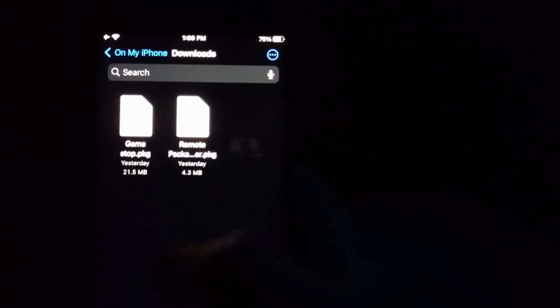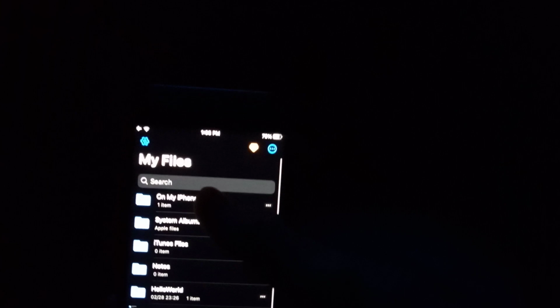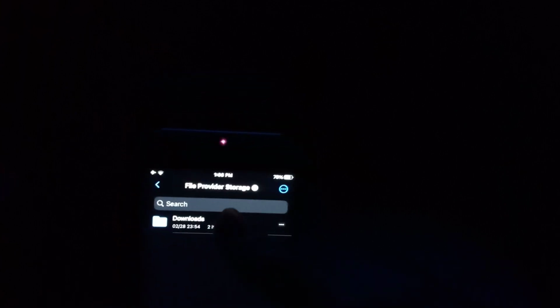Here's the file I downloaded: GameBato and Remote Package Installer. Go to ES File Manager on my iPhone. File Provider Storage, Downloads, and select both of these files.